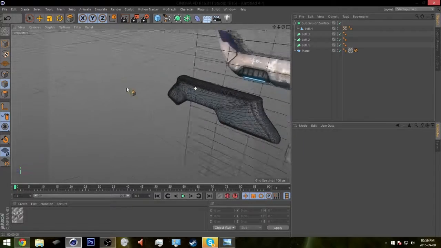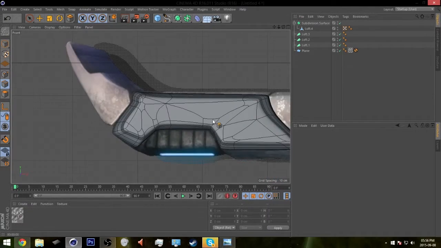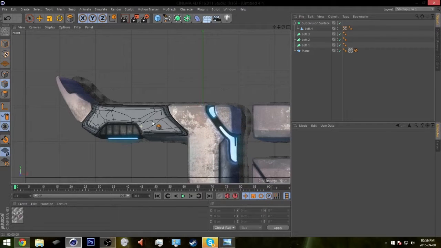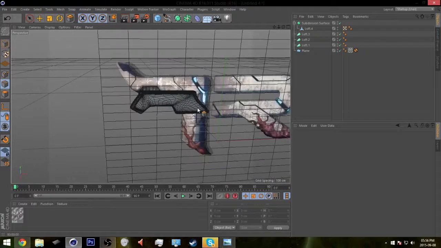So yeah, there we go. That's our first piece of it done. I think that's a pretty decent piece. There you go. We can add a texture to that if we want.